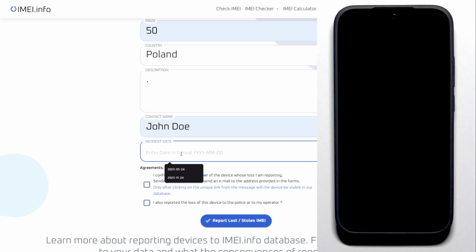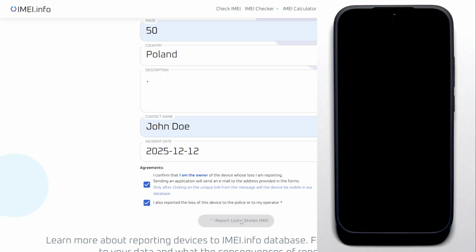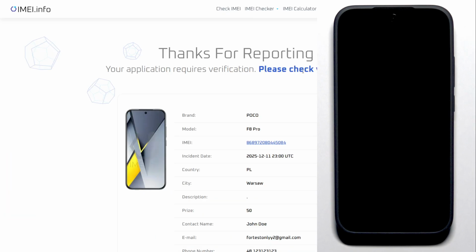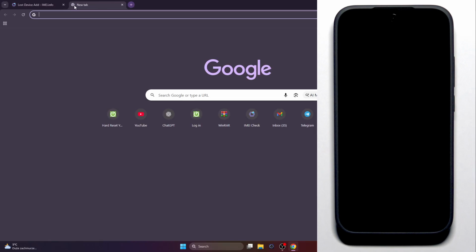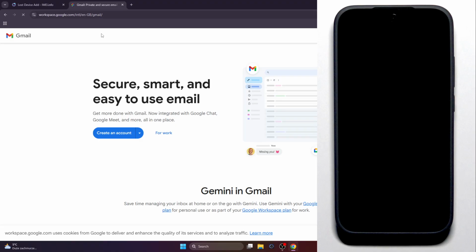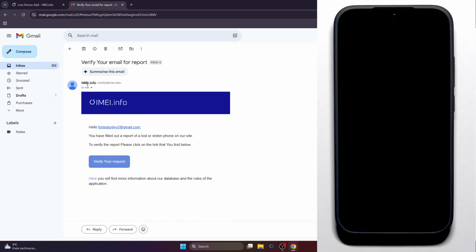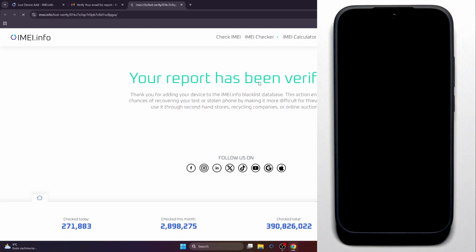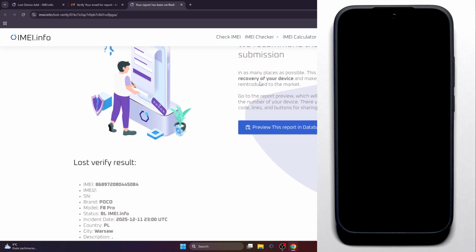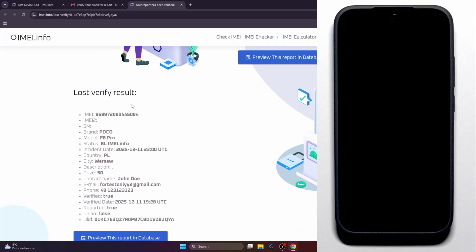and the incident date. First type year, then month, and then the day. Select the agreements and click on Report Lost/Stolen IMEI. Okay, now we need to check our mail because it requires a verification. Okay, find the mail from IMEI.info and click on Verify your request. Okay, and now our device has been successfully added into lost database.